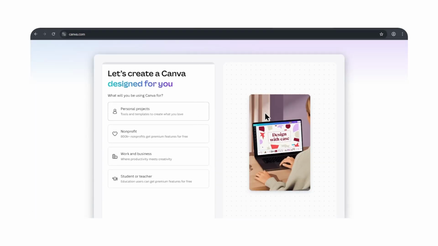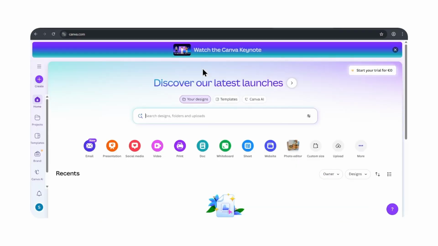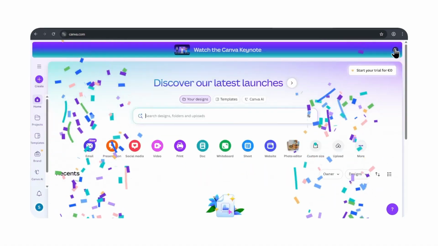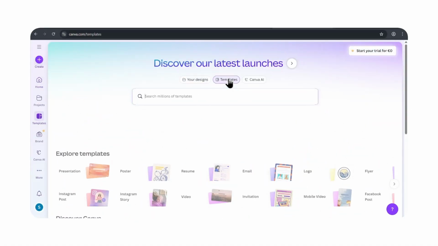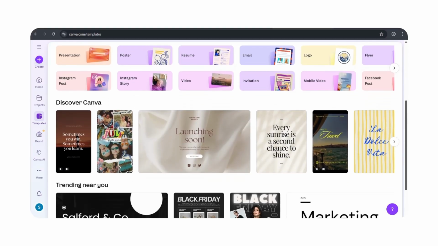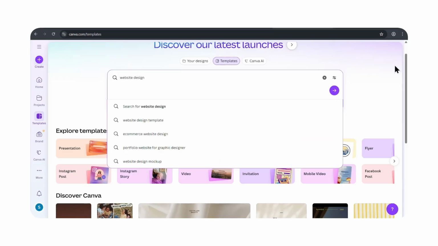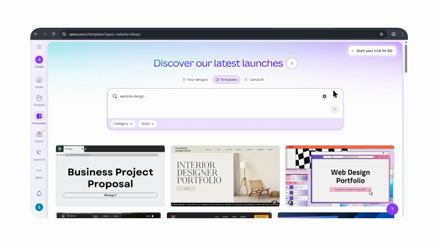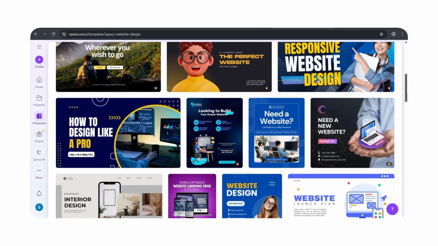Here on the homepage, you'll see everything Canva offers. First, let's look at templates. This is where you can browse or search thousands of templates. For example, I can type in website design and Canva gives me ready to edit options. Templates are a huge time saver.